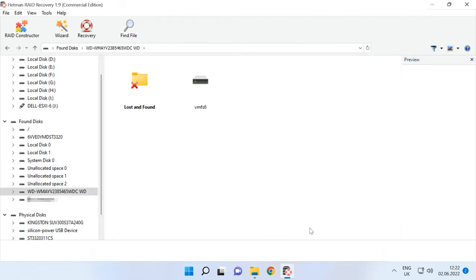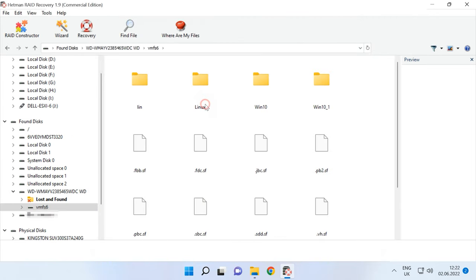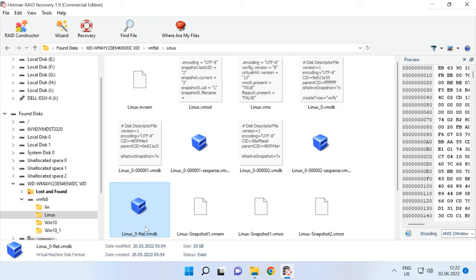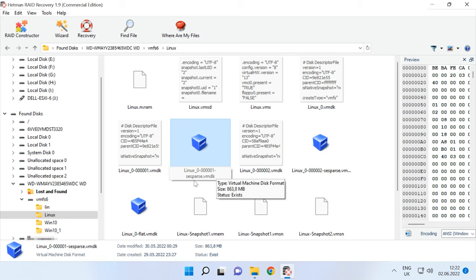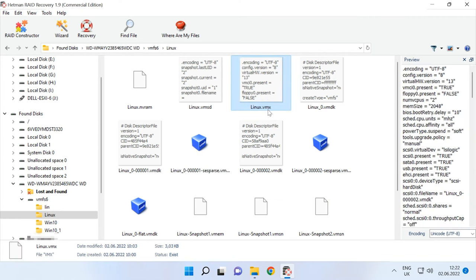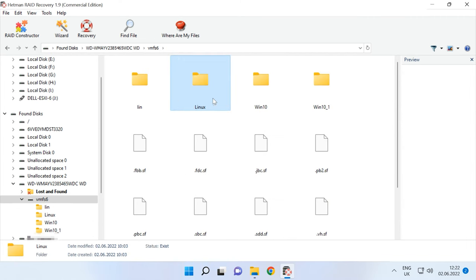After that, go to the directory where virtual hard disk files were stored. By default, they are located here. Look for the files with the name of your virtual machine and the extension vmdk. Snapshot files will have the extension sesparse.vmdk, and configuration files can be distinguished by the extension vmx. To avoid any issues with importing files in the future, it is better to completely recover the virtual machine folder.